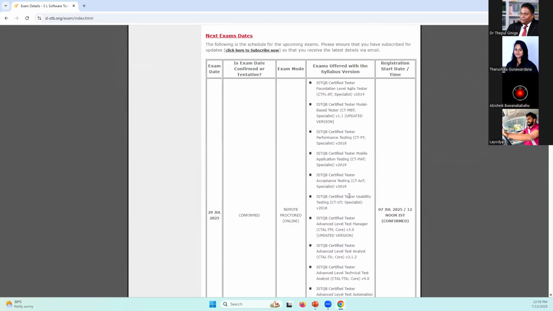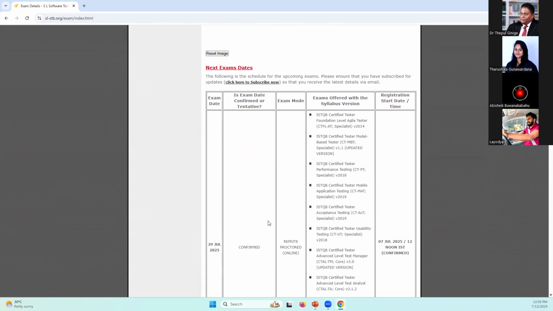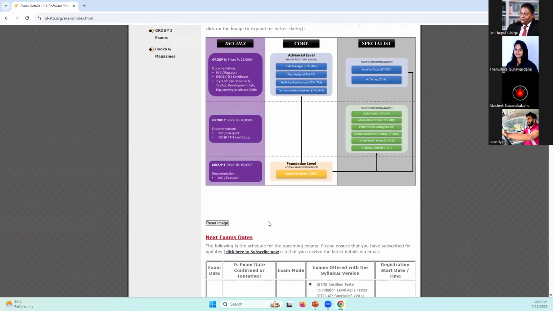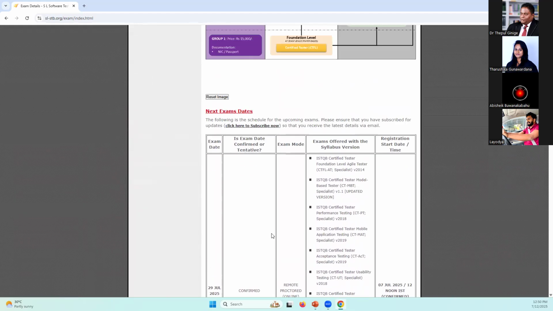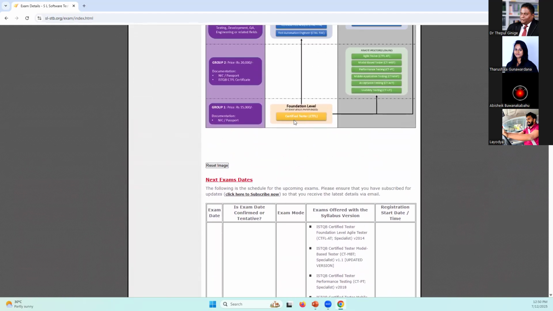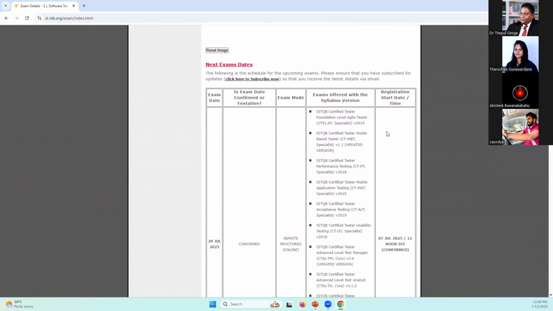Another thing, these ISTQB certifications do not have any expiry date. They are lifetime valid certifications. If you are planning to register for the certified tester examination, my recommendation is to check the registration start date and time and register exactly at that time, because the seats are limited and are going to fill very quickly.